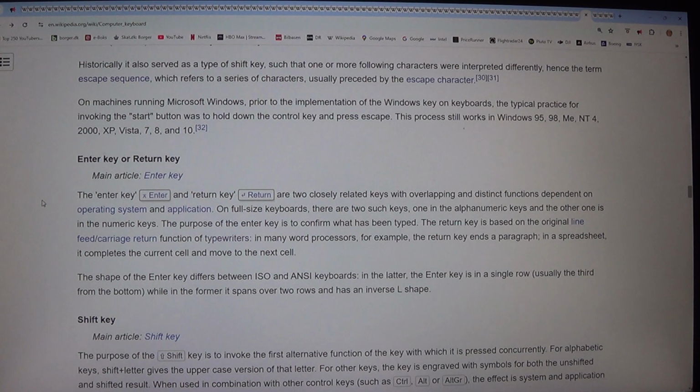Enter key or return key. Main article, Enter key. The Enter key, Enter, and Return key, Return, are two closely related keys with overlapping and distinct functions dependent on operating system and application. On full-size keyboards, there are two such keys, one in the alphanumeric keys and the other one in the numeric keys.